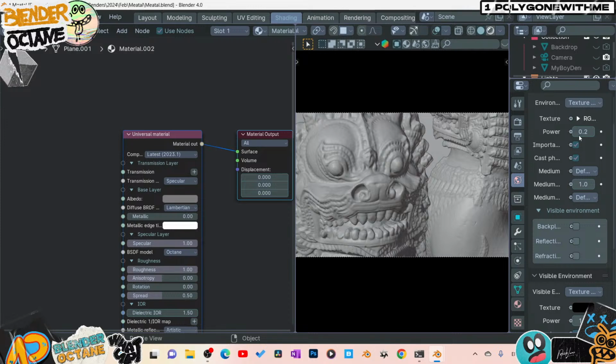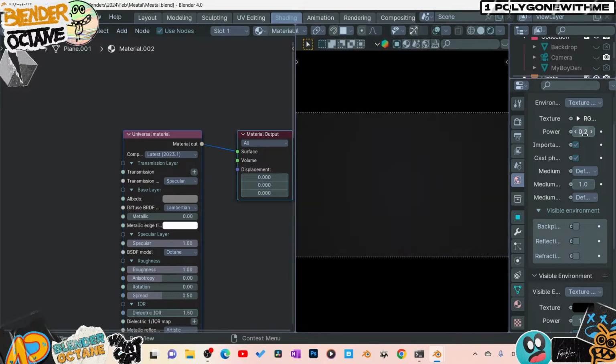I have an HDRI, but it's very, very low, like 0.2. So it's not even, it's just adding a little bit of light into the scene.